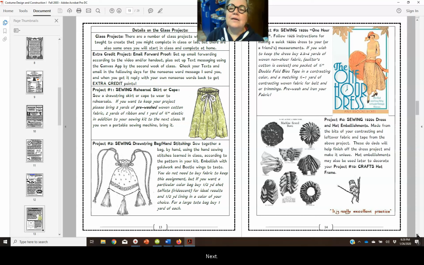Next week, we're going to go straight into sewing on a sewing machine, and you're all going to make a rehearsal skirt, or if you don't want to make a rehearsal skirt, you can make a cape. It's rather similar. So you're going to sew a drawstring skirt, blah, blah, blah.